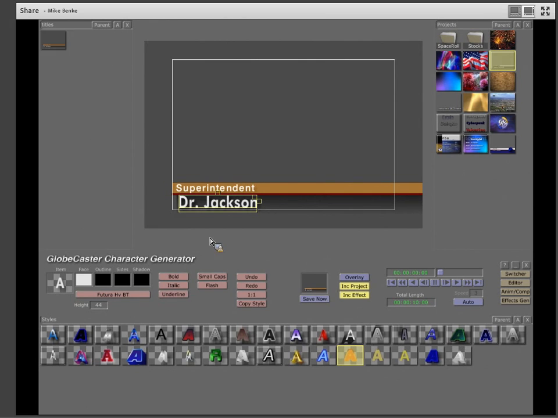So on a drag and drop, I'm just dragging and dropping. There's a save now button, but I don't like to use it because I never know where it goes. I click save now, what happened? I don't know. So let me save it where I know I want to, into this titles folder. And then I'm going to come back and name it. I'm going to call it Dr. Jackson or something, or superintendent. Super.